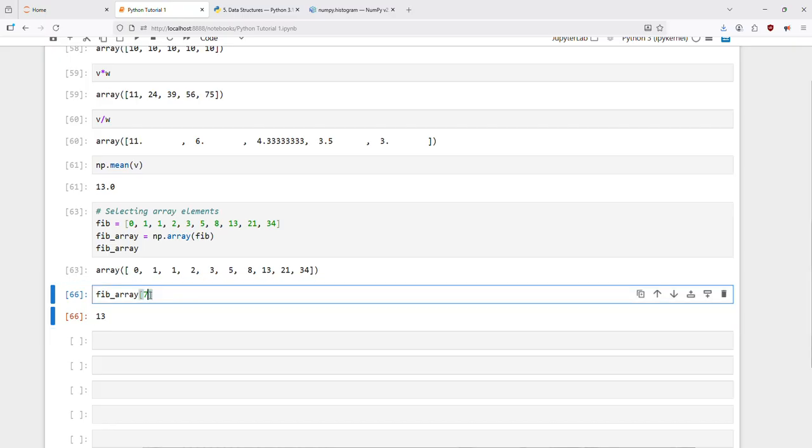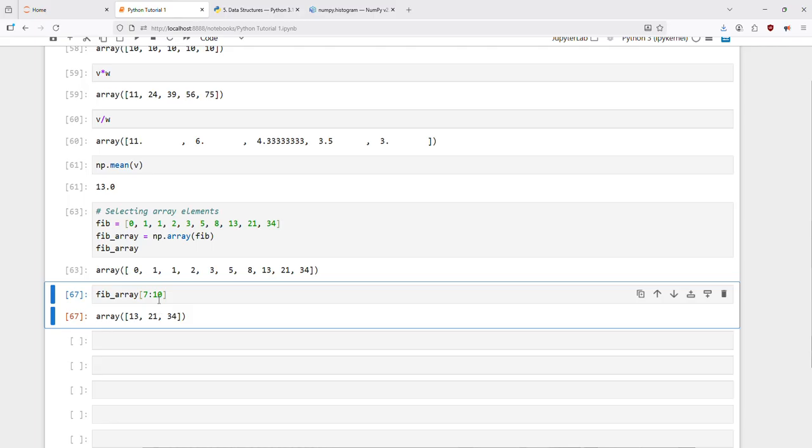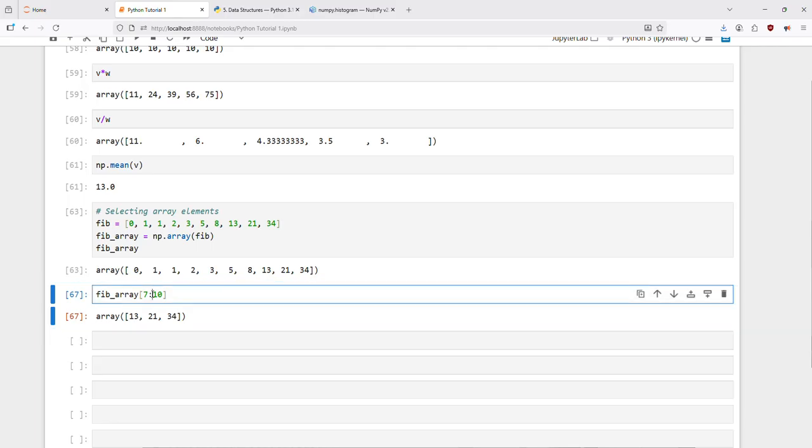We could select from the 7th to, say, the 10th item. So we can start from the 7th item. We use this colon sign to tell us where we want to go. So this is the 7th, the 8th, the 9th, and this bound here is exclusive, so it won't give us the 10th index. It's just like we saw above. Okay.